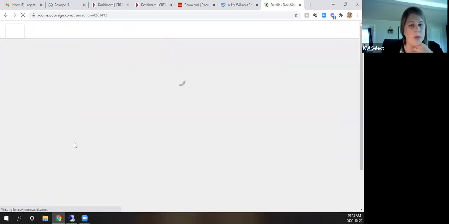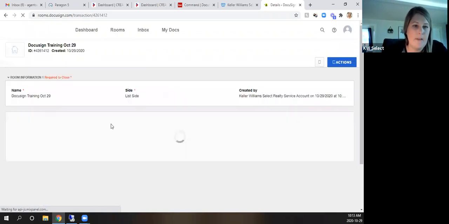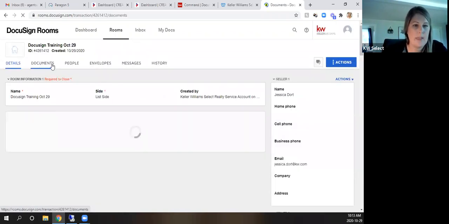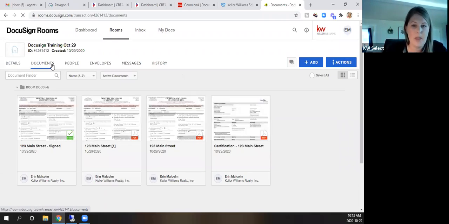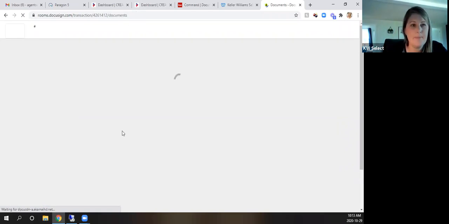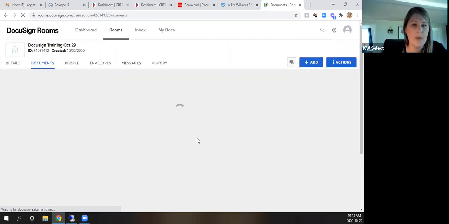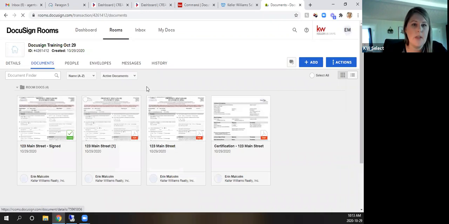And if I go to the room, eventually in the Documents tab, the one that I emailed will also come over. So that one hasn't yet. Here's the one that I just moved from the inbox, but the one that I emailed directly to the room hasn't come yet, but it will. As long as you use the ID number as the subject line, it will come straight into the Documents tab of that room.